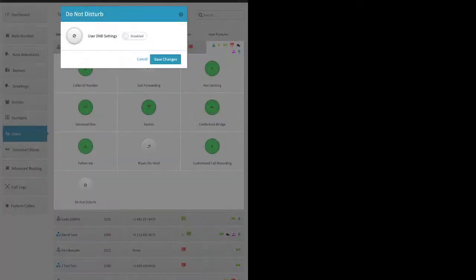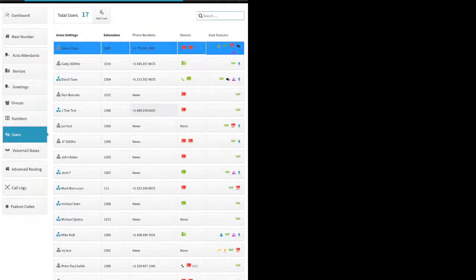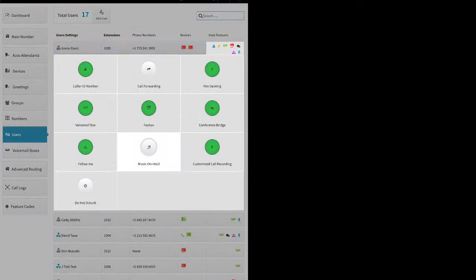And then as an admin, you can put a user on Do Not Disturb if you want them to, or if you need them to be. It's like, Aaron had to leave for the rest of the day for an emergency. You can just put Do Not Disturb so he doesn't get any calls.